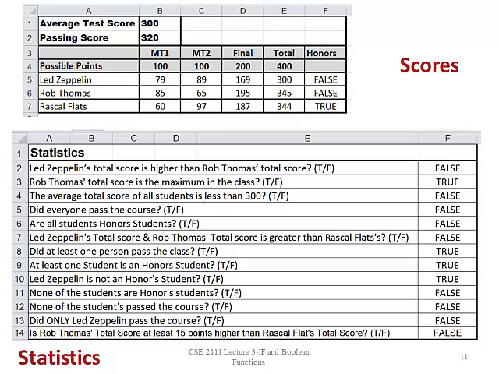The average test score for all of my students, and again, this is just a sampling, I have a lot more students, is 300. I consider a passing score to be 320. I have midterm 1, midterm 2, final, total points, and I'm denoting whether the student is an honor student or not by using the words true or false. Notice the possible points are at the top, so I can use those to calculate grades if I need to. I'm going to use the worksheet Statistics to show you examples of the functions that we've learned so far.